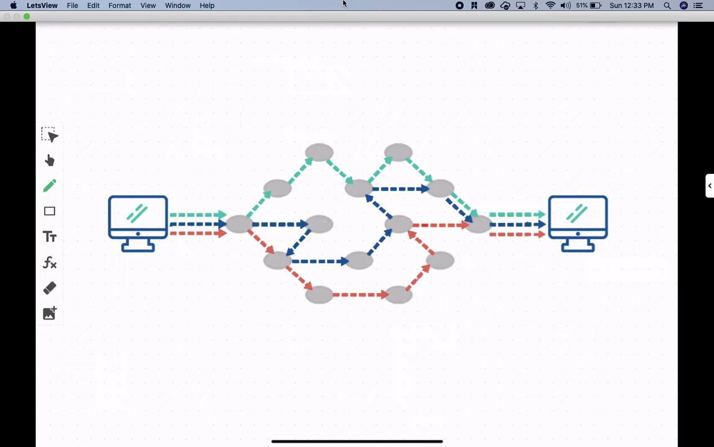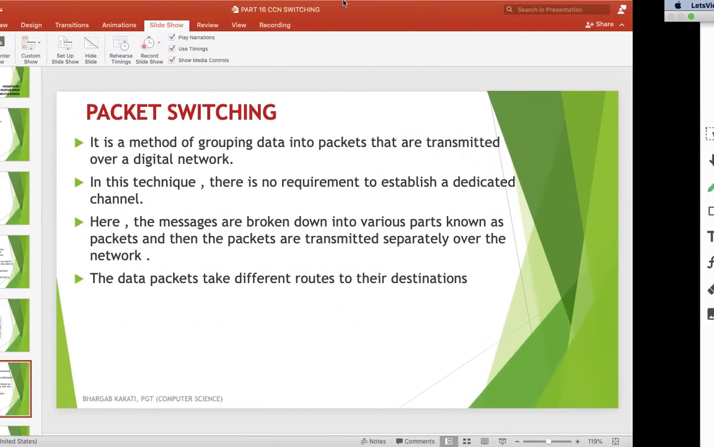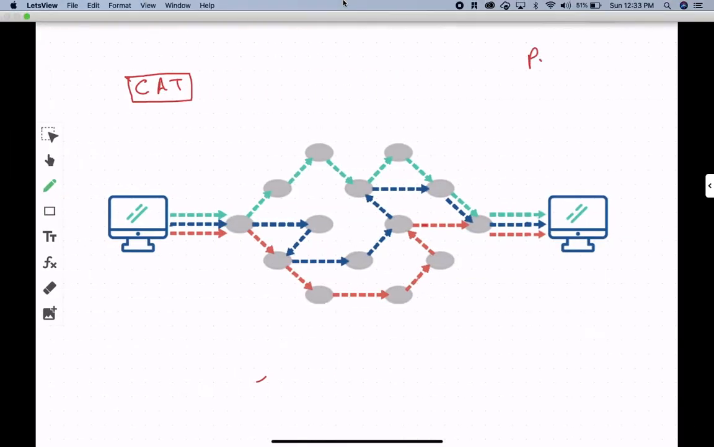Let's say the data to be transmitted is cat. This is the entire data. This is packet switching. Before data is transmitted, it is fragmented into different parts. Let's say the first part is C, the second part is A, and the third part is T. After the data is fragmented, the parts are sent via different paths.